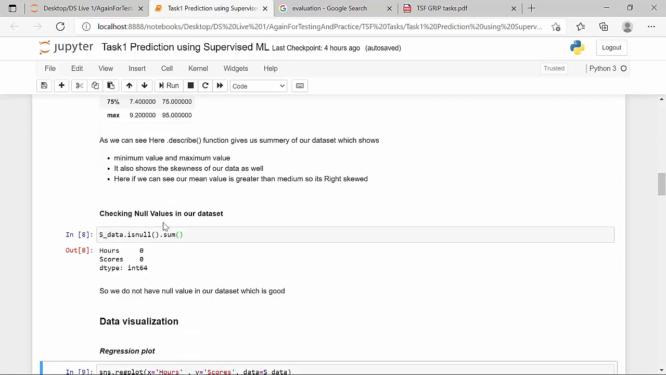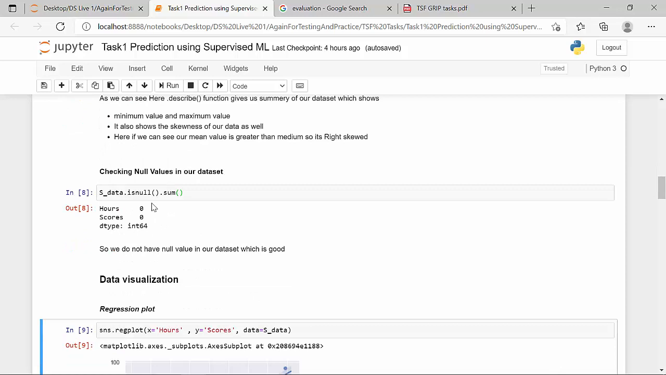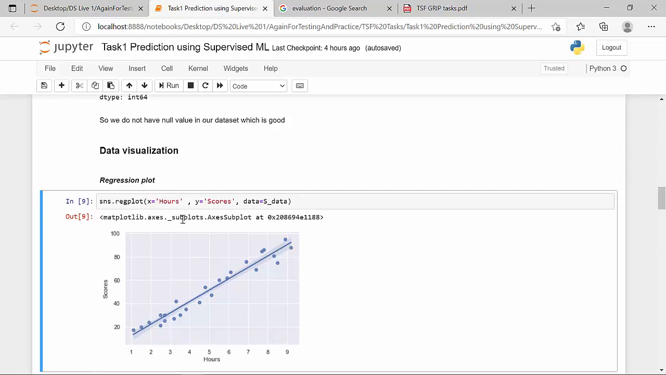Now we have to check the null values in our data set. The isnull function with sum will provide us the null values in our data. So we don't have null values in our data set, which is good. Now we have to visualize our data.